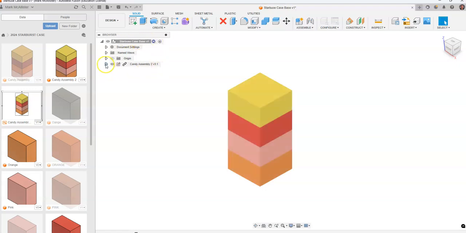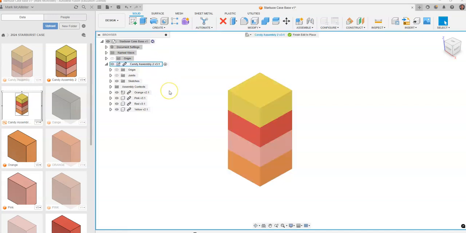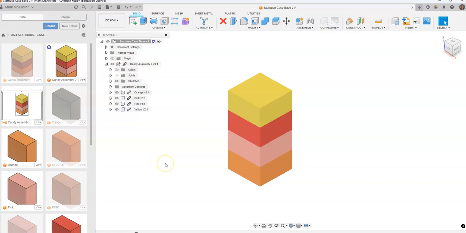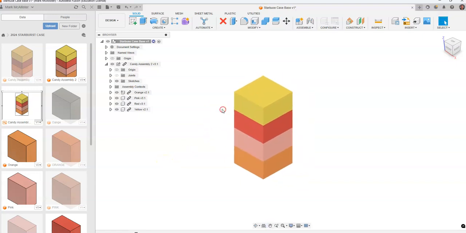If I wanted to go in and edit any of the candies, I could go into this sub-assembly and then start editing candies from here. To go back into what I will call the global assembly, I can go back up to Finish, Edit, and Place. And now we're back in the main assembly. Now what we're going to do is use the existing geometry of this assembly to create a case around the outside.